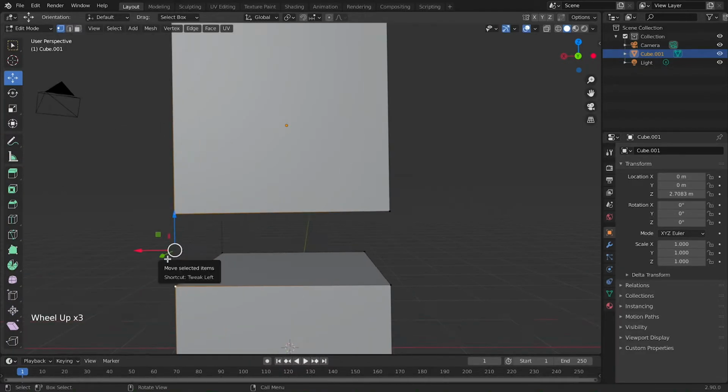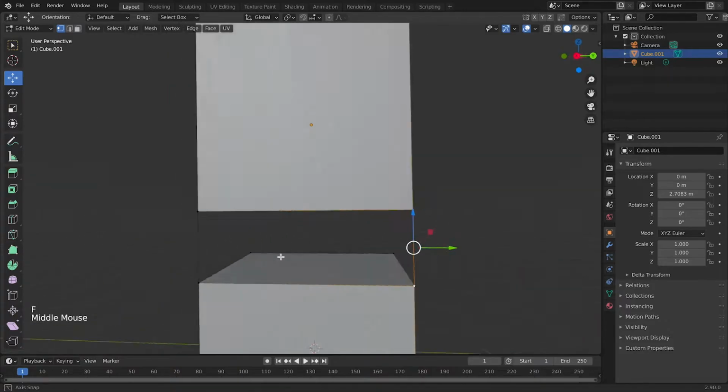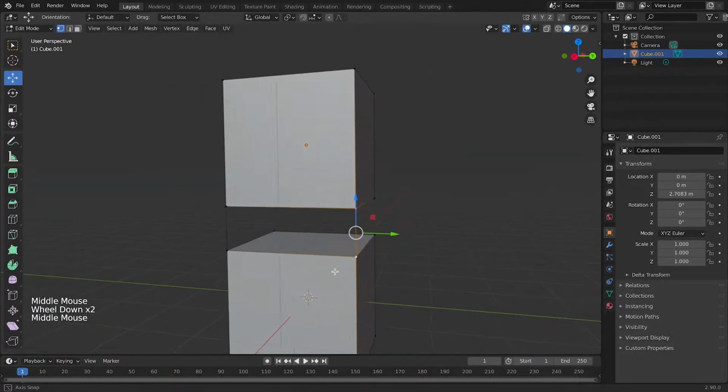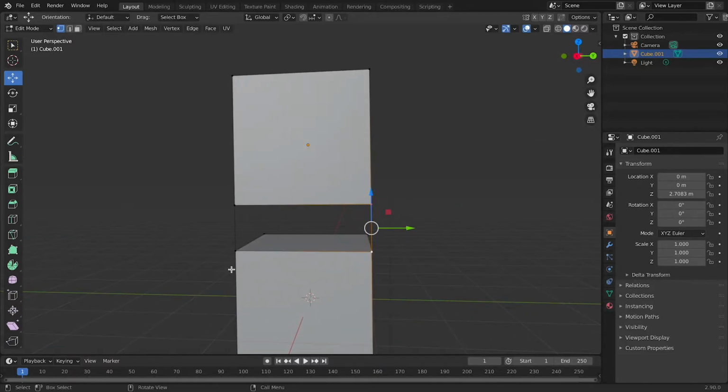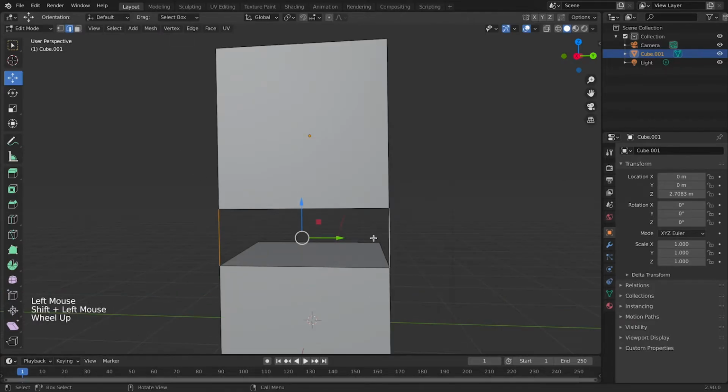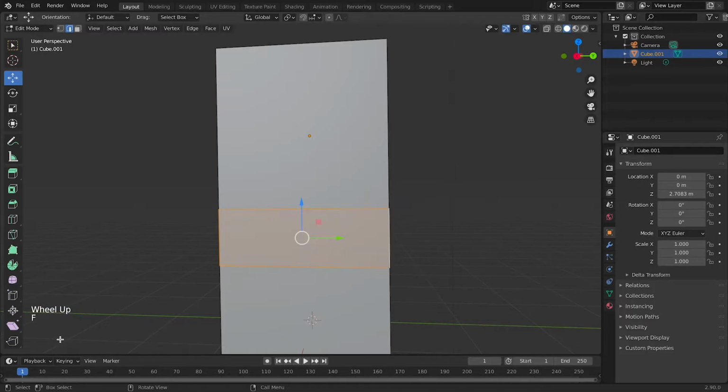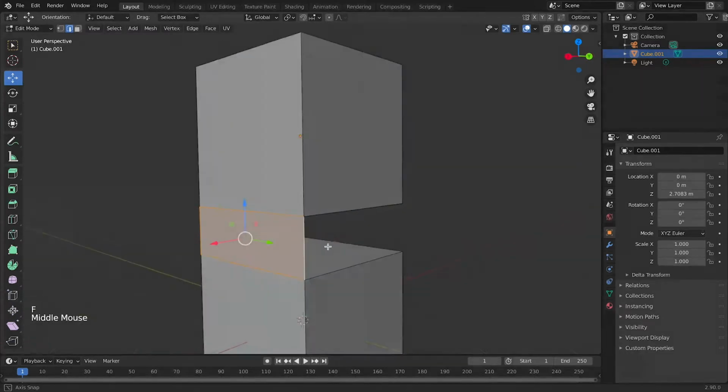I select both of these and press F. Now they are connected. But it's not closed here. You see it's empty. Why? Because we are in edit mode, vertices. If you go to lines, or edges, and we click both of them and press F, you see, it's filled.